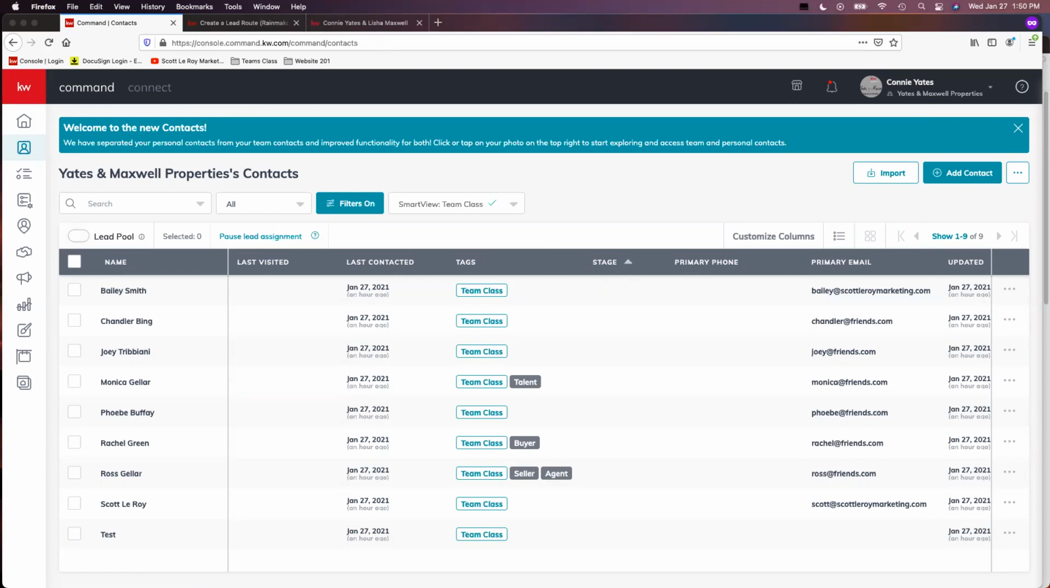Once I pull up my contact section, one of the big things that I want to go over with you is, A, the lead pool, and B, how to navigate contacts from your personal account to your team account, how to check who it's assigned to, and all of that information, because I know that is a huge question. It's one of the biggest updates with this big update with the teams, the permissions and everything.